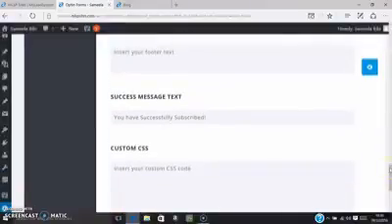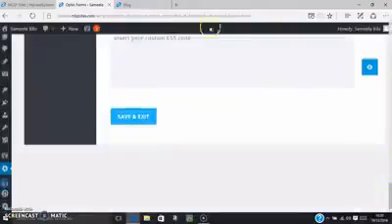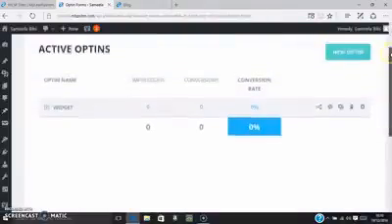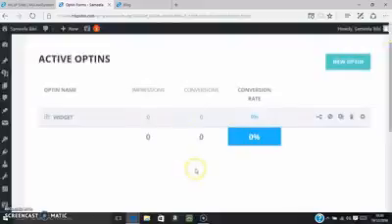And then you can insert your footer text. I'm not going to bother with that. And a success message. So once people have opted into your list, they receive a message saying, you know, you've successfully subscribed. So I'm just going to leave that. And then if you want to be more creative, you can include your custom CSS code. But I'm going to leave that. I'm going to save and exit. Right, that's done.